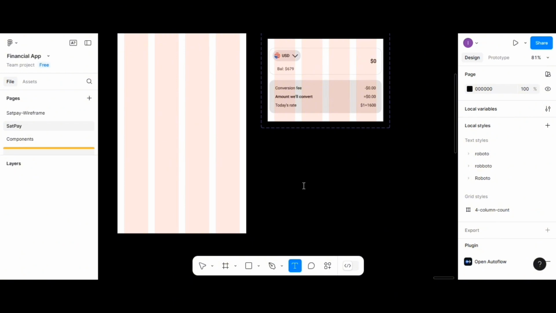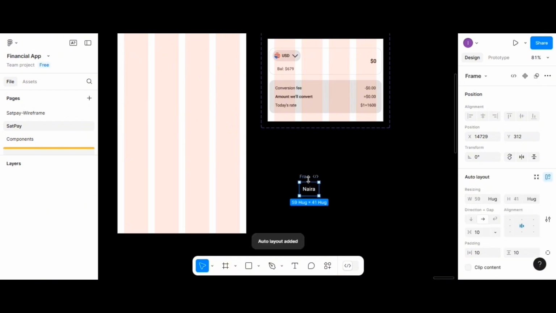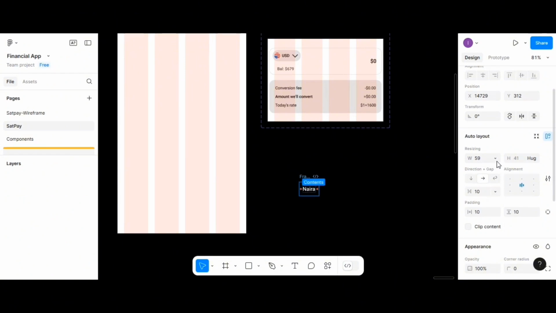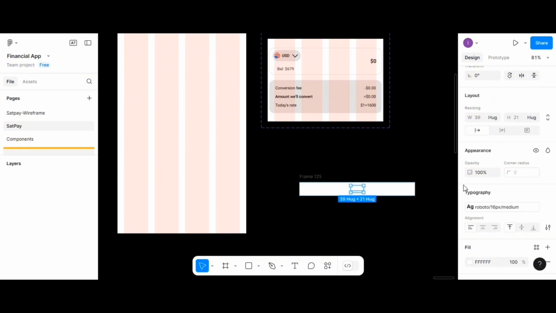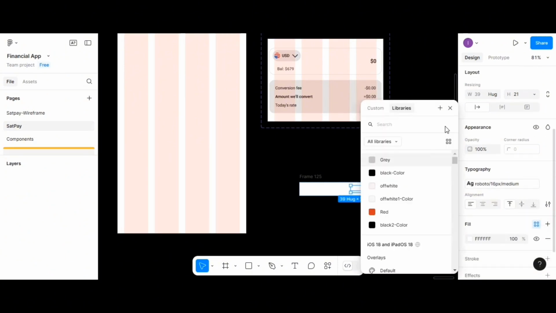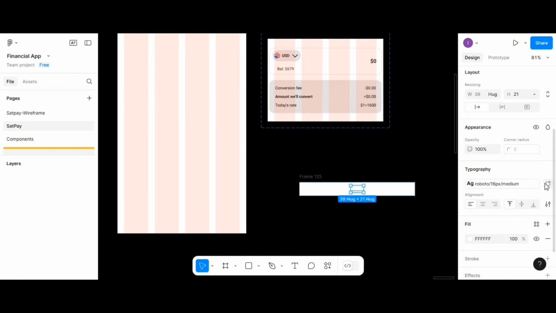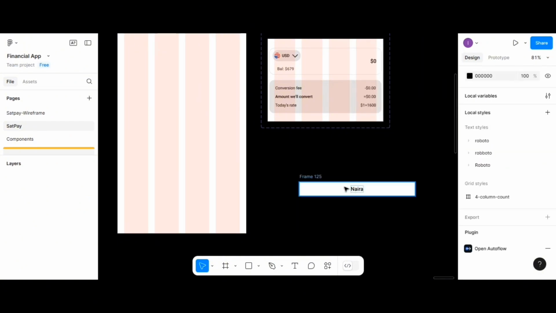So select your text and write Naira. Select it and add auto layout to it. Select it and change the hug to fixed width and update the width to 350. Now change the background fill to white and update the text to 16 medium from our design system. So it's already in 16, just update it back to black.